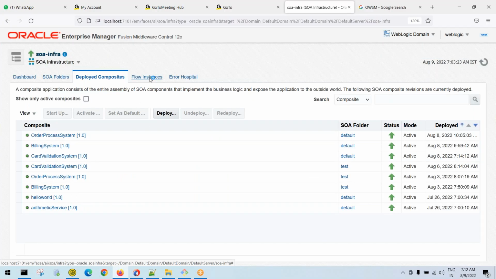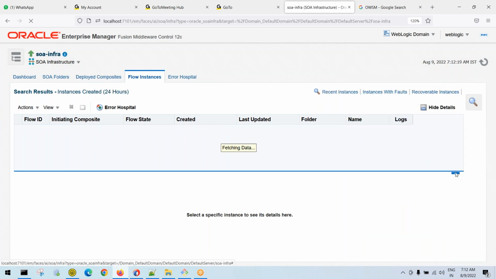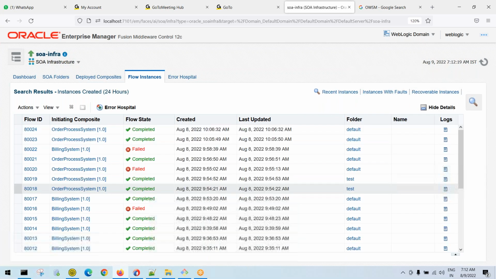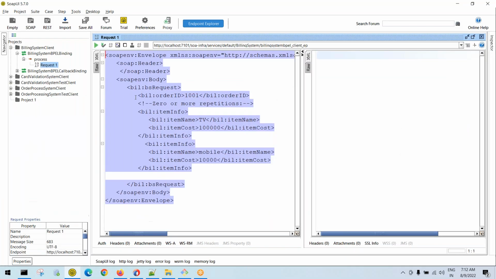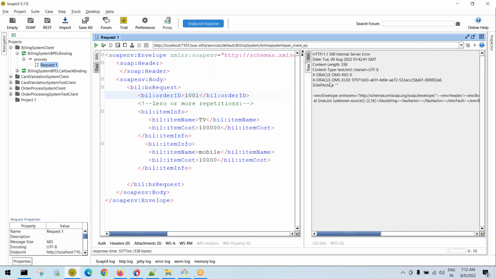Let me go to the flow instances tab for the recent instances. We tested this program many times, right, by using the SOAP UI project. Let me do the same testing again. Okay, go back to SOAP UI. See, the same payload I am using to test this. Submit the request, and we'll see what the response is.